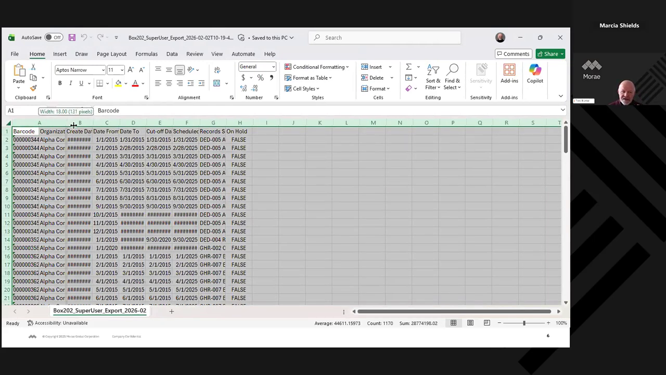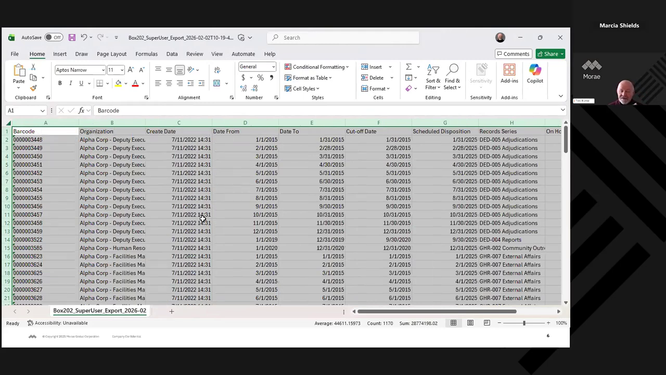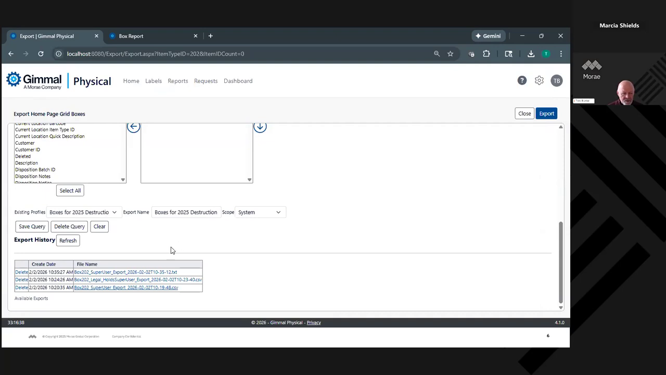Let me select all these columns, make it a little bit wider so you can actually see it. So here is now my export file. It's a CSV file opening up in Excel. One little tweak there to make sure I maintained my leading zeros. Okay, so please be aware of that. Let's minimize that guy. Let's come back now to Gimmal Physical.